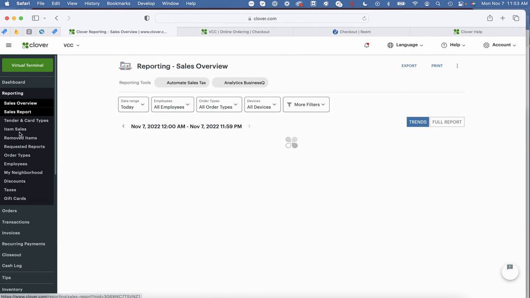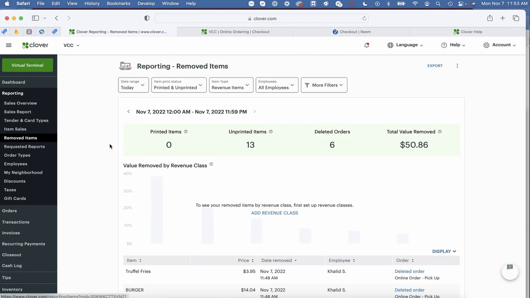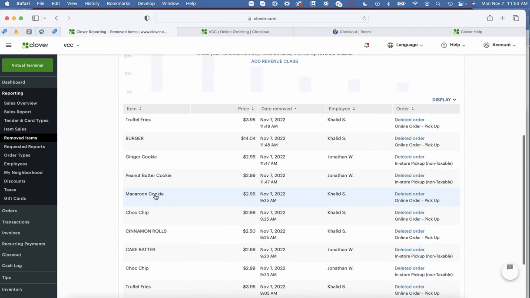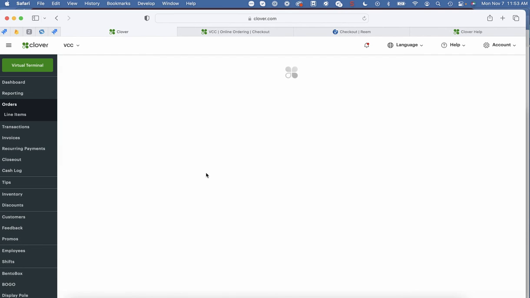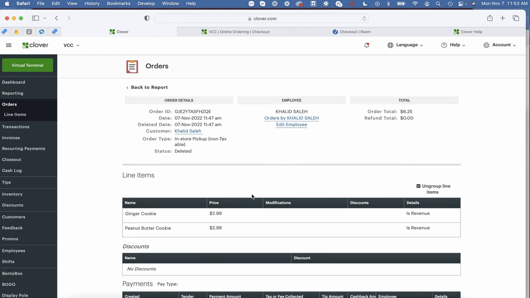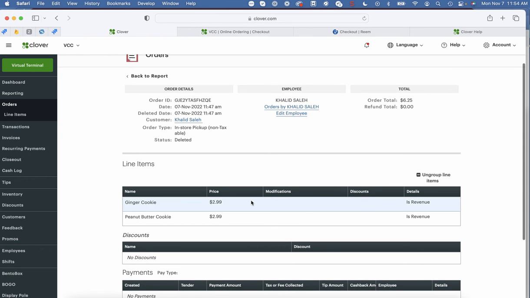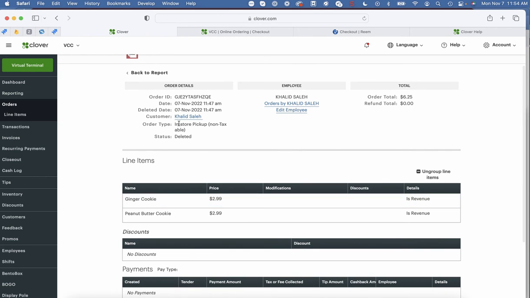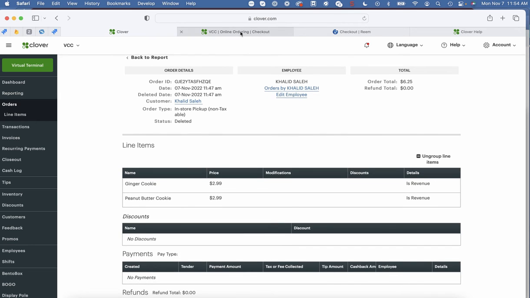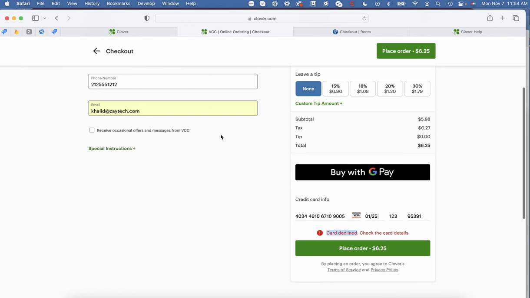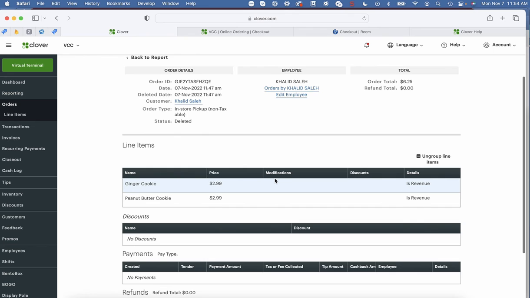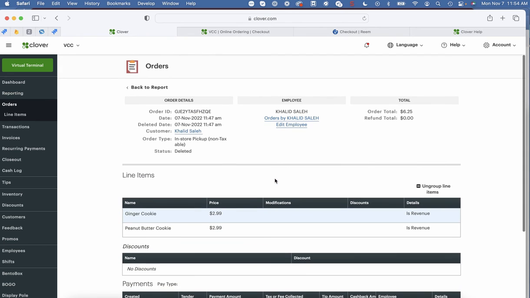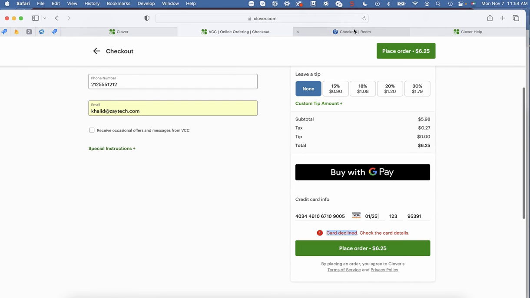Reporting, removed items. So this one was done from the other side. Let me go ahead and click on this one. So there you go. This one was order type by in-store pickup. This one was done from this site here, Clover's online order. But the point is that they all get reported here, and you can see what's going on to kind of follow through with that.